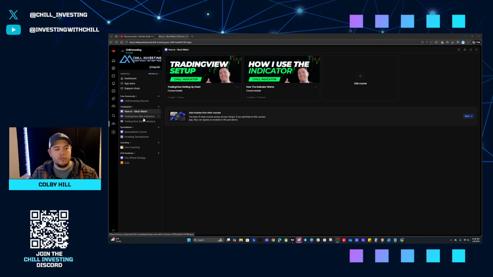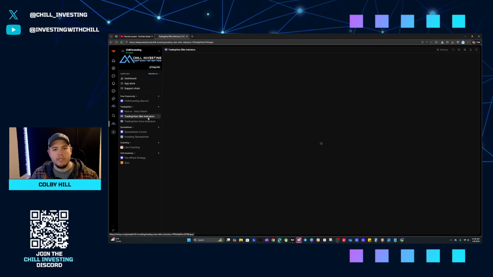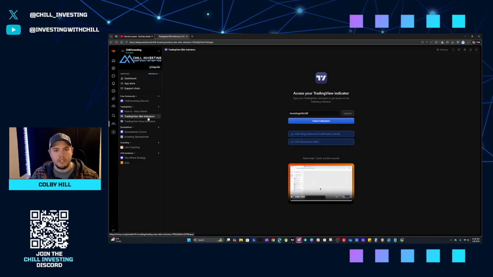So what you're going to go do is go to the elite indicators. Okay. The elite indicators are the main two that you use. These ones are extras that you can use, but I don't use them for myself anymore. But they are old ones. Some people still like them, so I've kept them there. But the elite ones are the two that you need, and you do not need a subscription to TradingView.